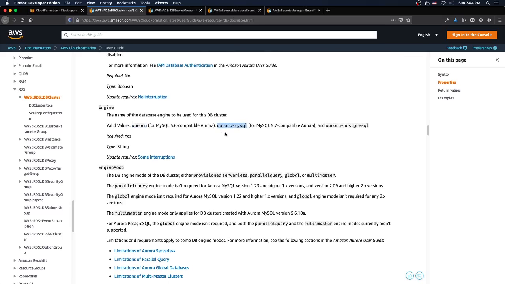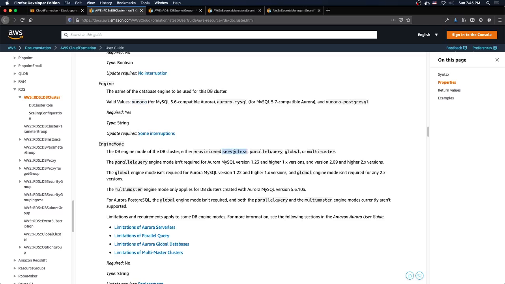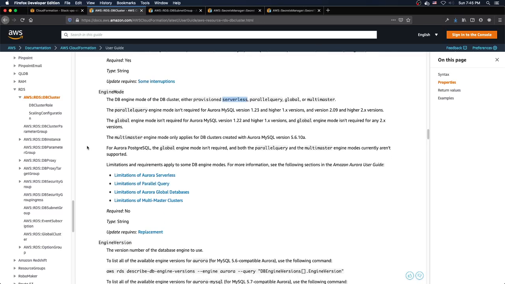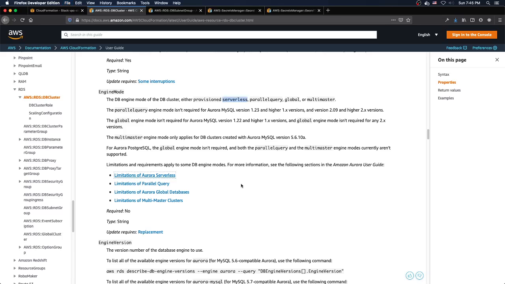I've used Aurora MySQL in the past. I'm sure Postgres is also good. The reason I'm going to do Aurora and try to stick with Aurora is because with Aurora you can do serverless. So yeah, Aurora has the ability to do serverless engine.